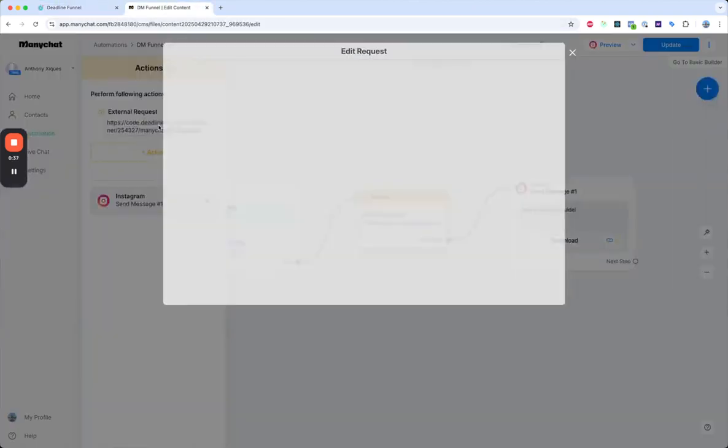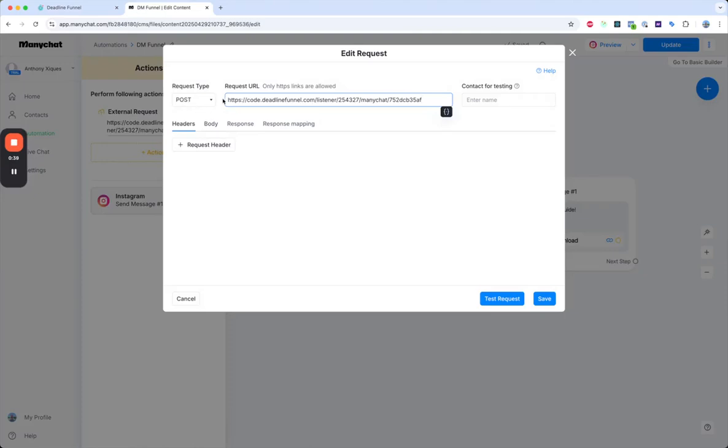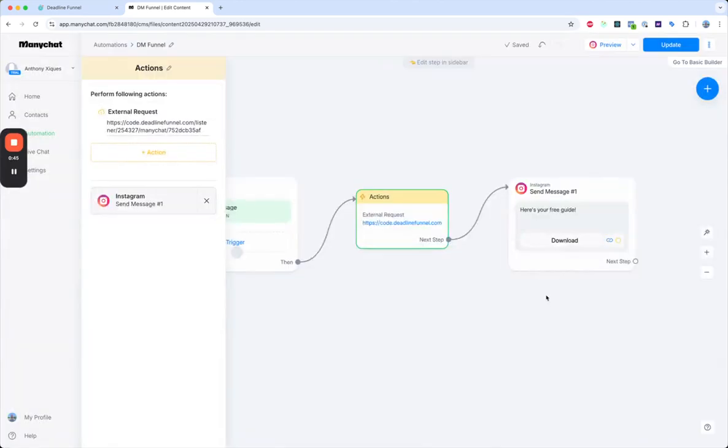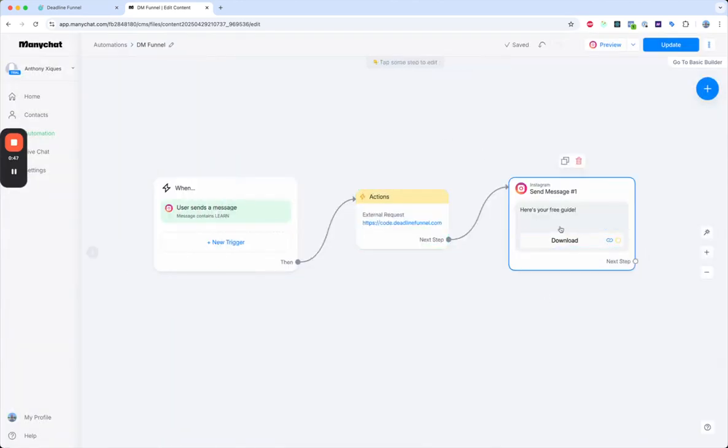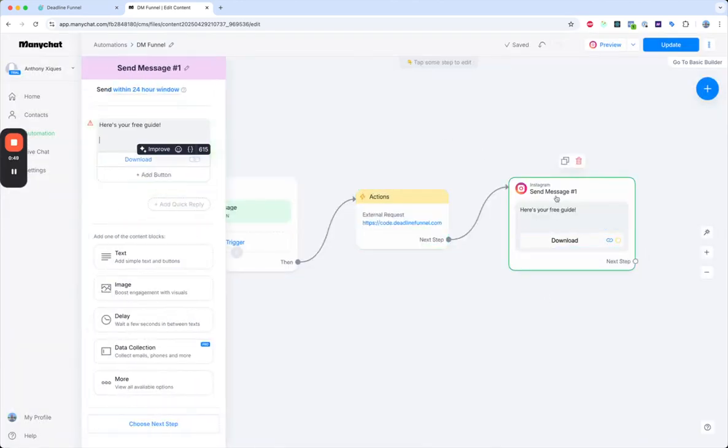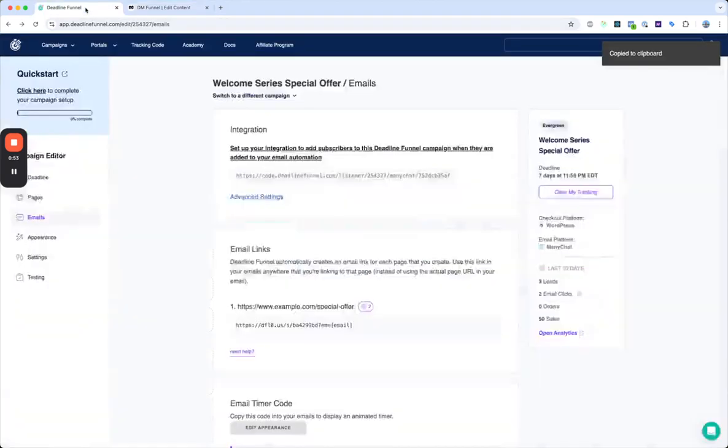And we can click in and see what the settings are. So we have post going to that Deadline Funnel webhook. Body is still set to full contact data and save. The difference now is going to be in the link that we use in our message where we're linking out to one of our campaign pages in Deadline Funnel. So in Deadline Funnel, we're going to copy the email link for any pages that we've added here to our campaign.